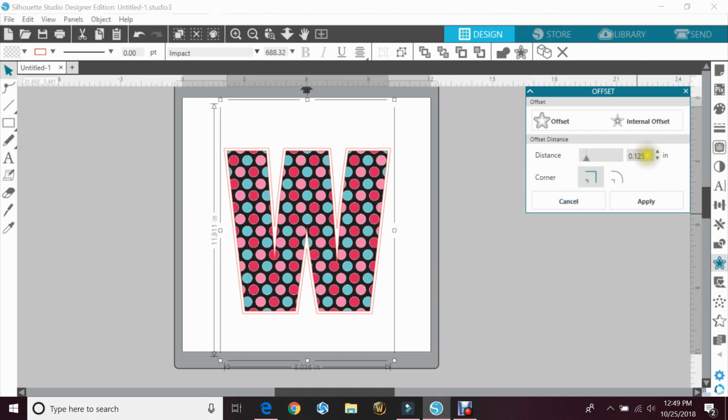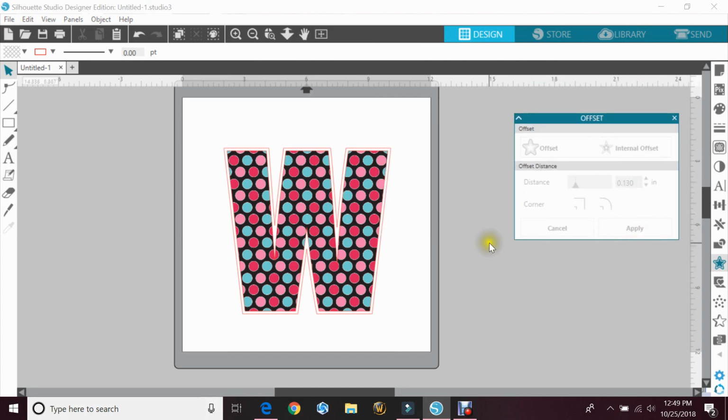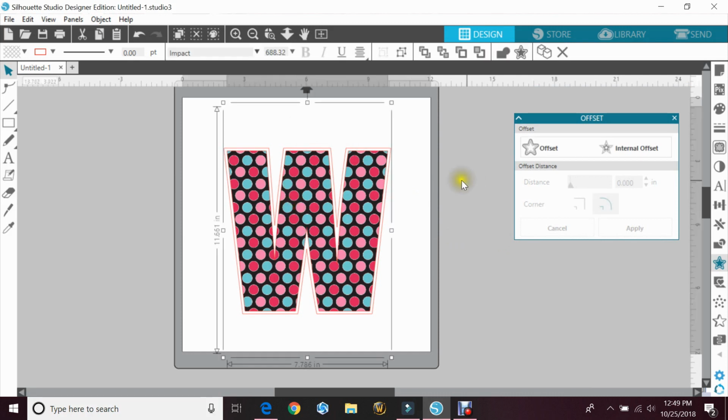And then you would either change your distance if you wanted it to be further out, further in, however you like it. With the first one, you do want it a little bit further out. I'm actually going to change this to 0.13 and hit apply. And there's that. So then we're going to click on our letter again.